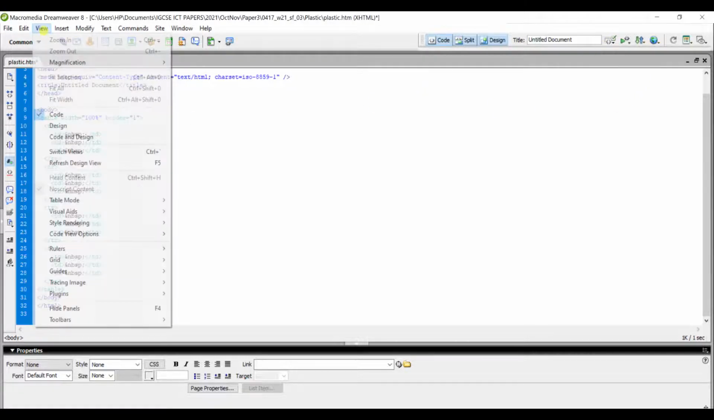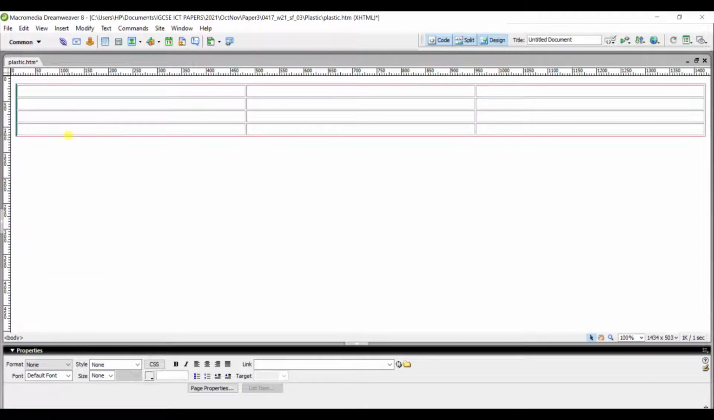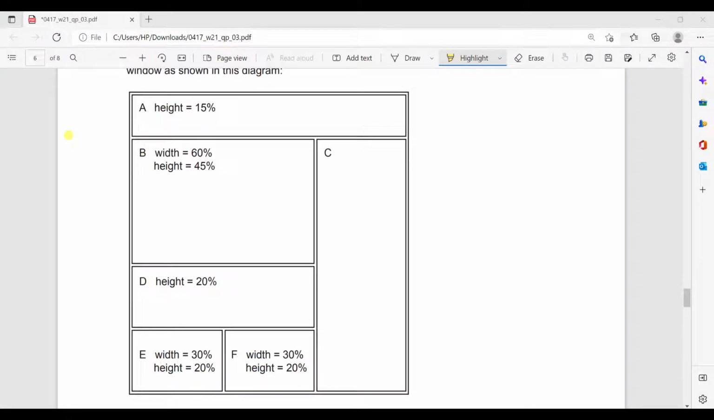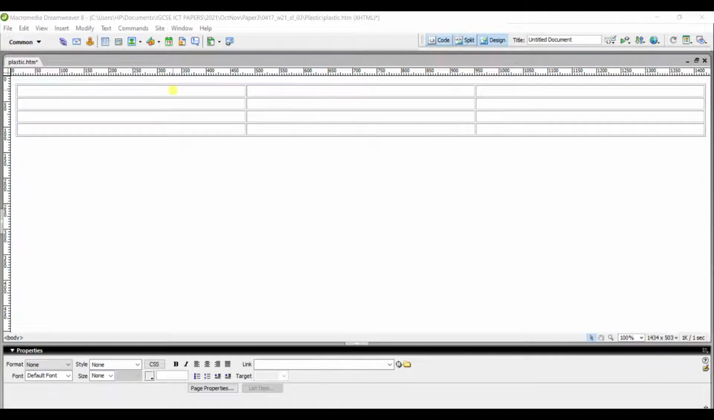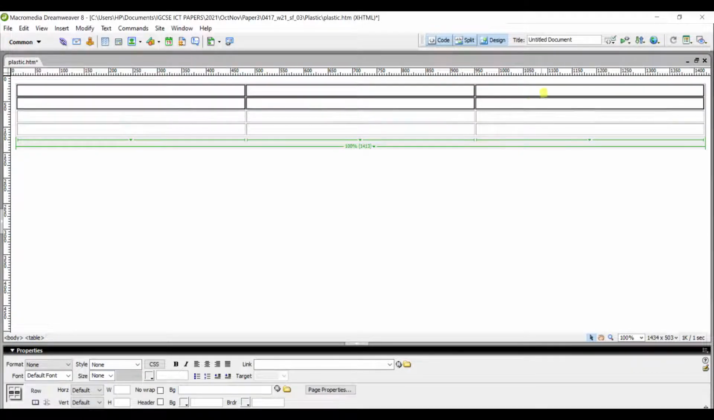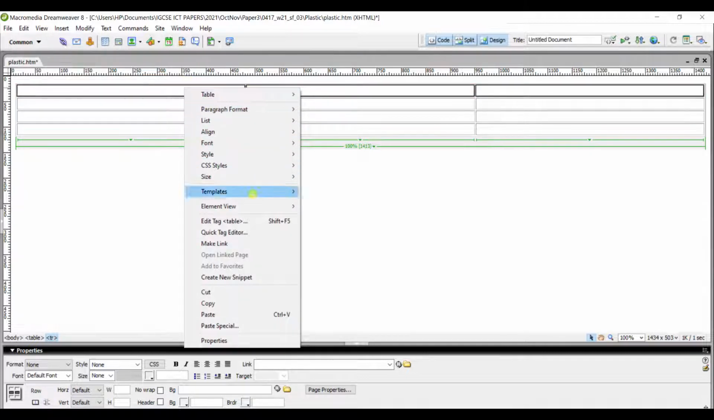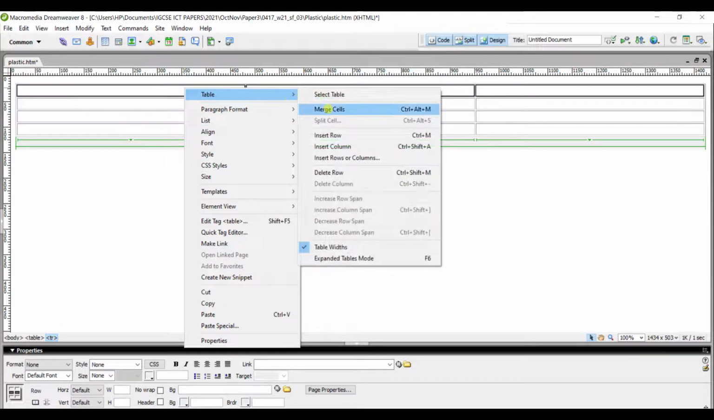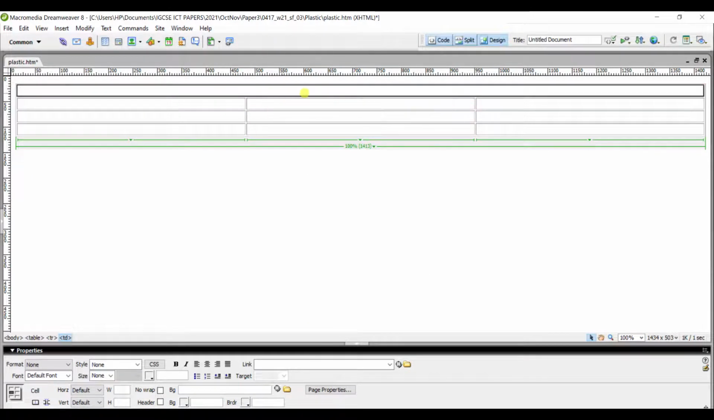So let's switch back to design view. Then going back to the question paper, we have it labeled like this. The first row, all the cells are merged. So we quickly do that. We select all the cells in the first row, then right click and go to table, merge. So it has been merged.